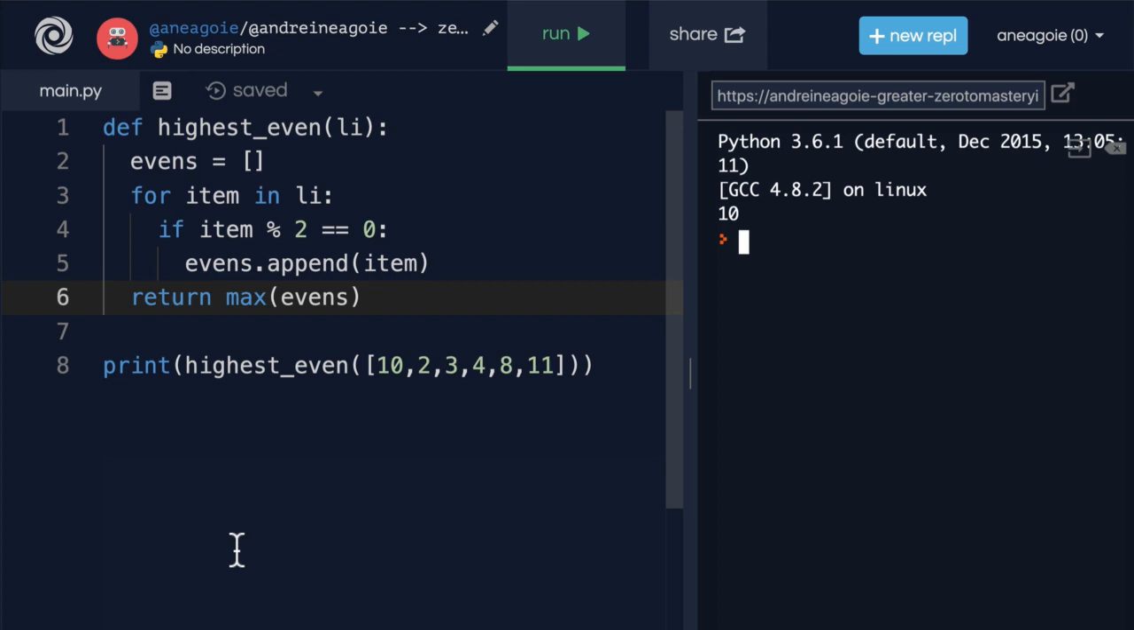Nice and simple. Remember, your answer may be different than mine. There are many ways to go about this. But hopefully, by practicing this, you have a better idea of functions. We now have a great utility function, highest even, that we can use all over our program.